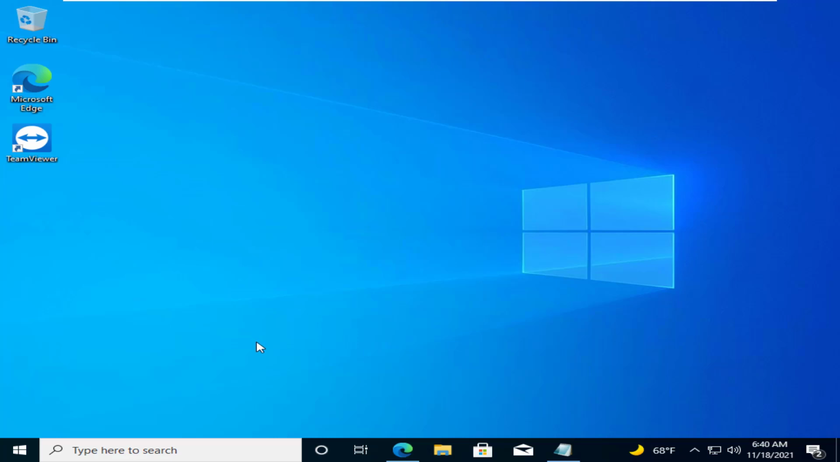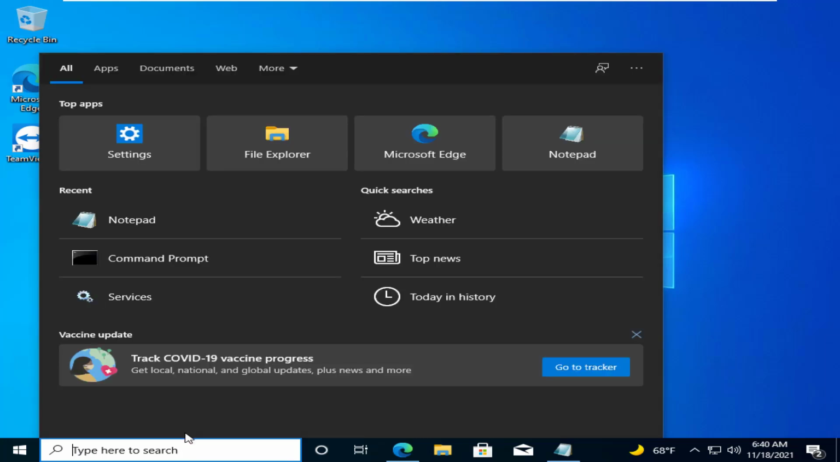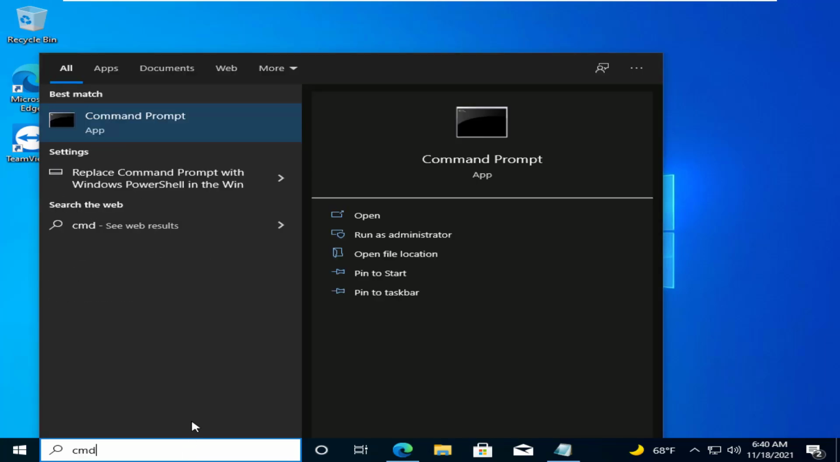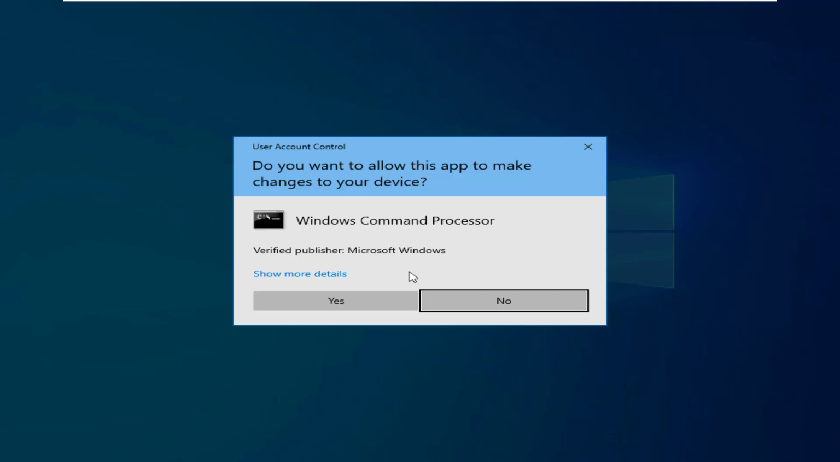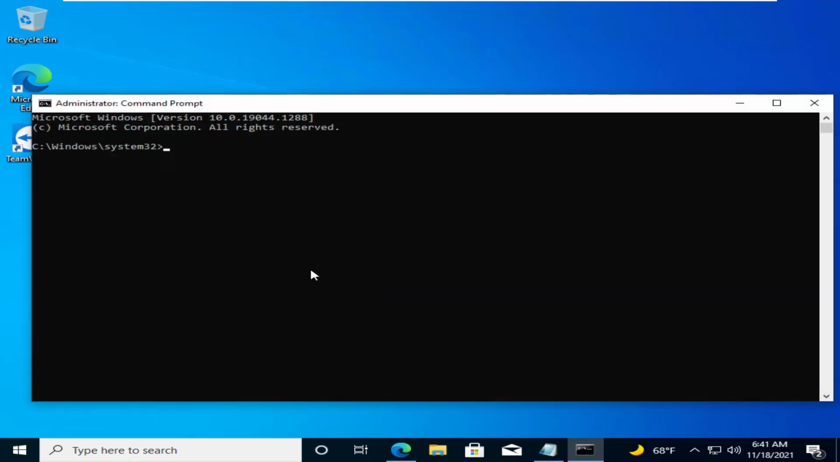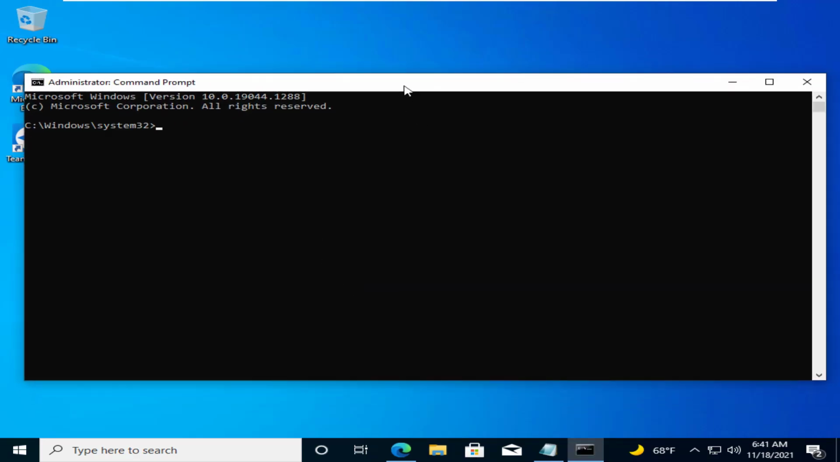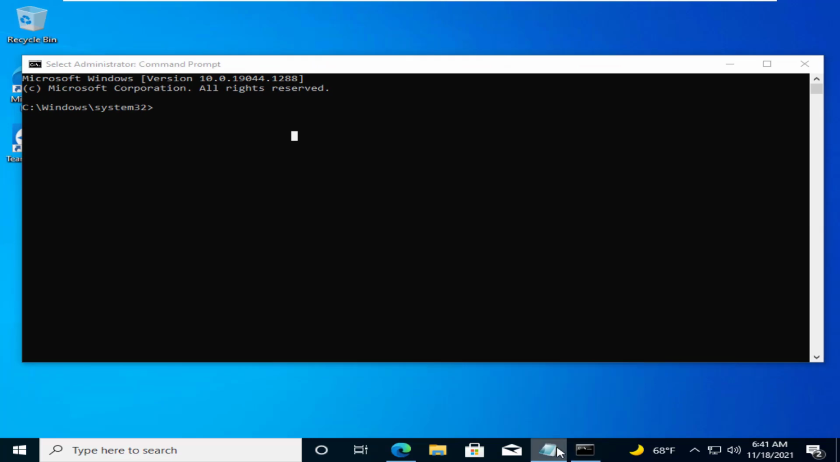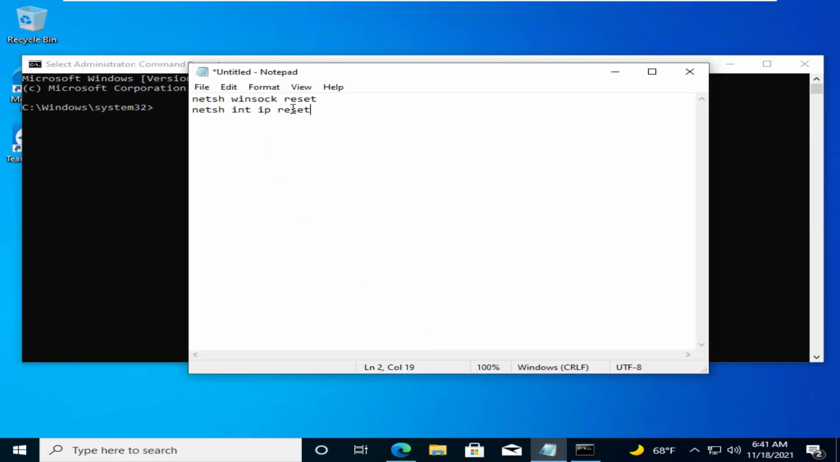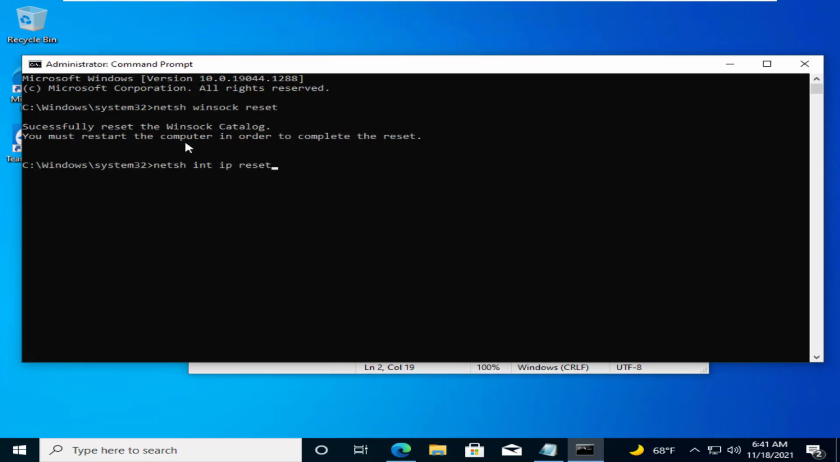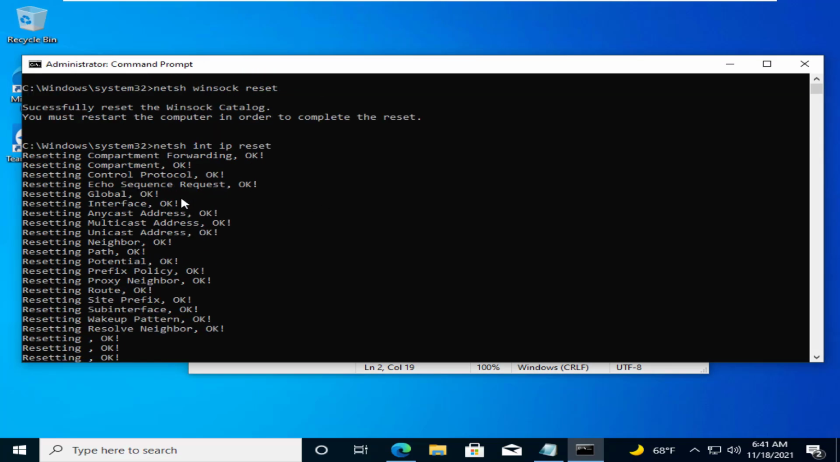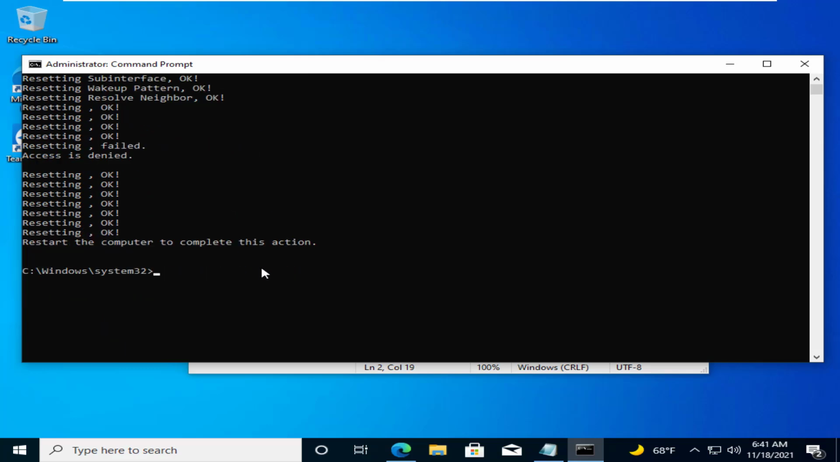Open the Command Prompt as admin. User Account Control will ask for permission. Click Yes. Now, copy-paste the given commands one after the other in the terminal and hit Enter. Now, restart your system to complete the reset. Open TeamViewer and check.